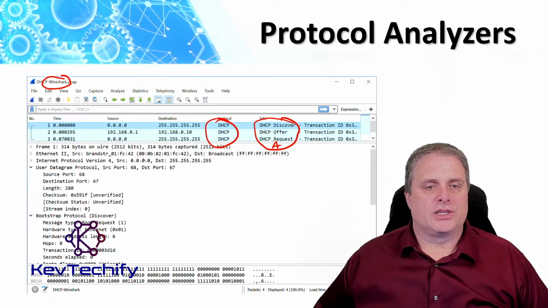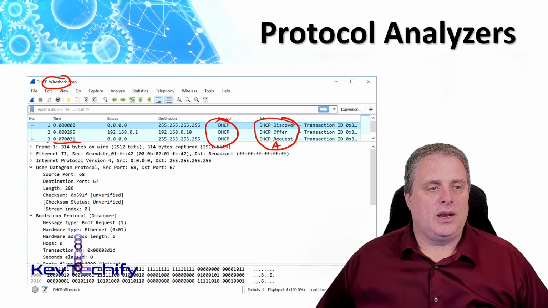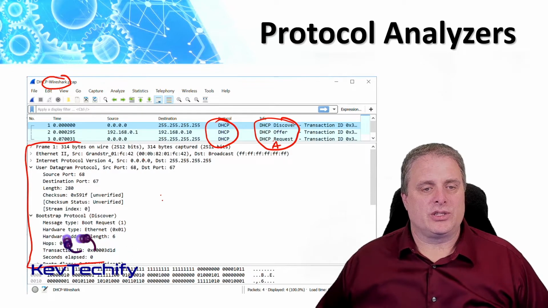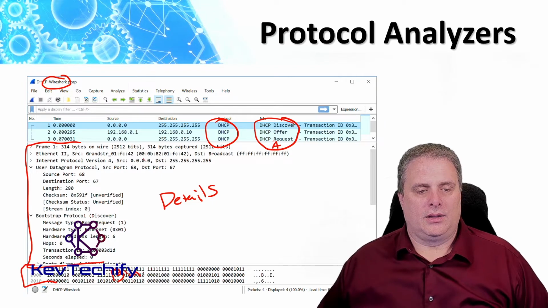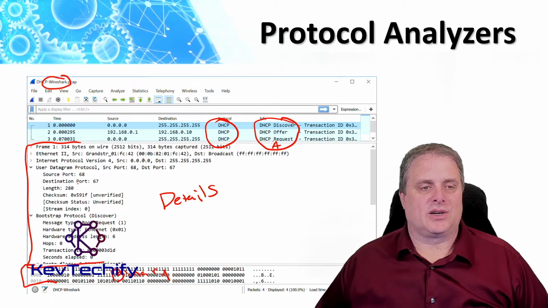So up here is sort of a summary pane. Down here is a details pane. And then if you really want to get into the nuts and bolts, down at the bottom, they have the binary, the actual bits that were being sent across your network.